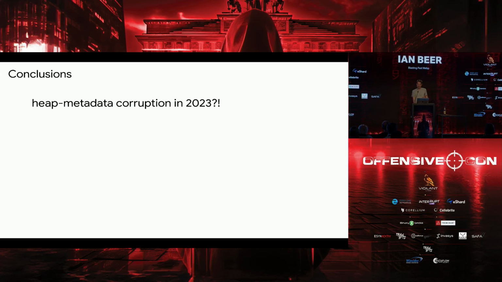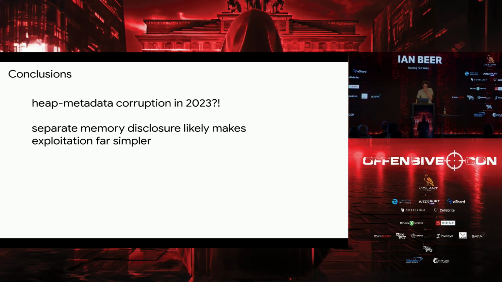It's kind of surprising that it works, or maybe it's not. The second takeaway would be that it's clear that there's a separate memory disclosure. And it's not necessarily that it made exploitation simpler. This is not necessarily a simple exploit. It appears to be a very well-executed version of fairly known techniques.